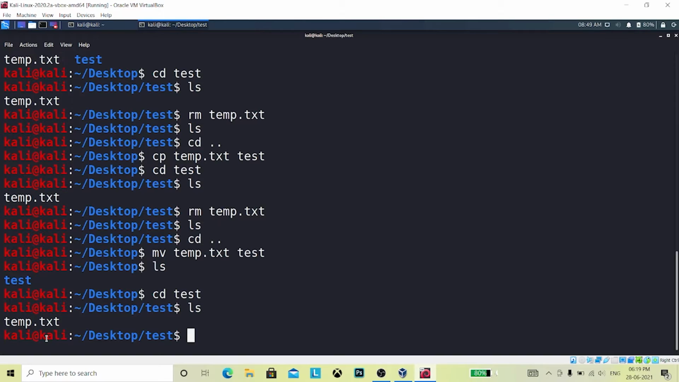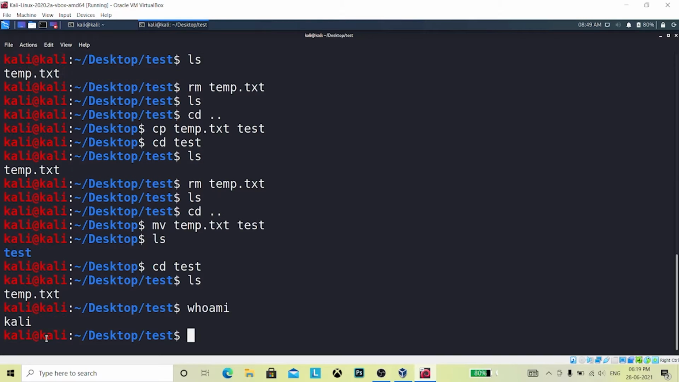And the whoami command. The whoami command is used to know which user we are using. I am using the Kali user. You can change the Kali user's name also, and put whoami to see which user you are currently using.